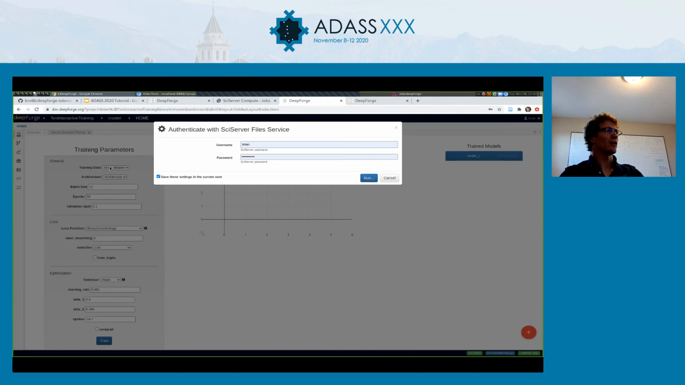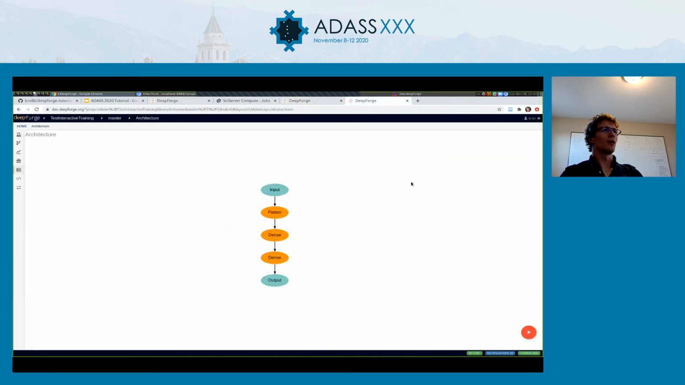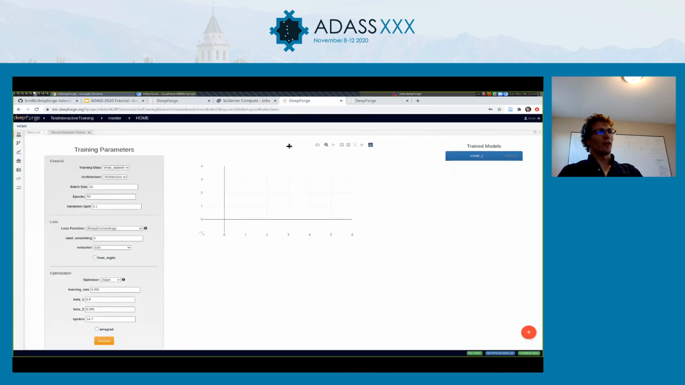So here, we can train it, and since my data is stored on SciServer files, we would need to authenticate with that. And then we'd be able to run it here and see that it's fetching the data, generating the code, and actually training the model. So we can see if this thing's still running.